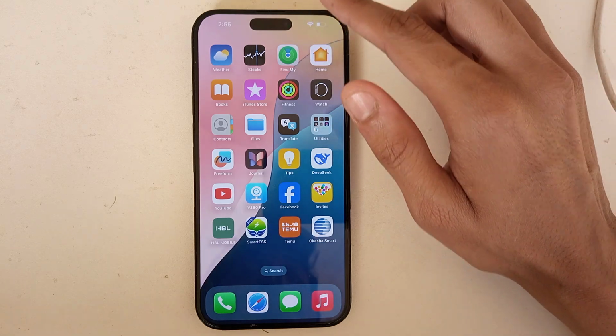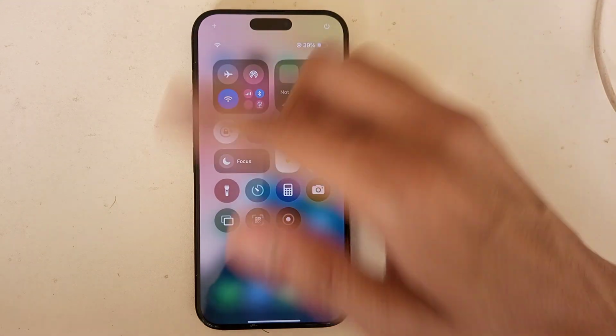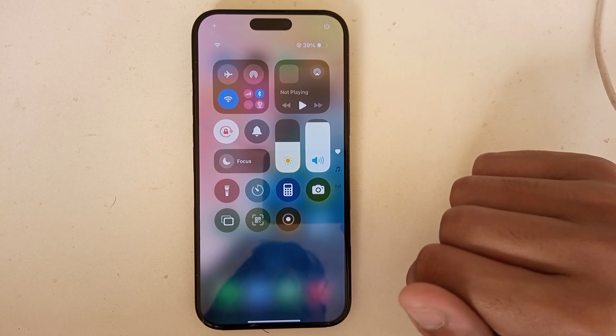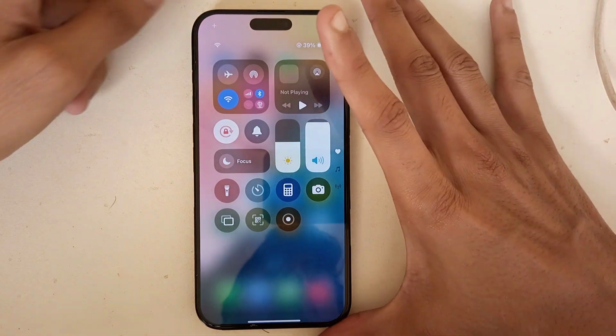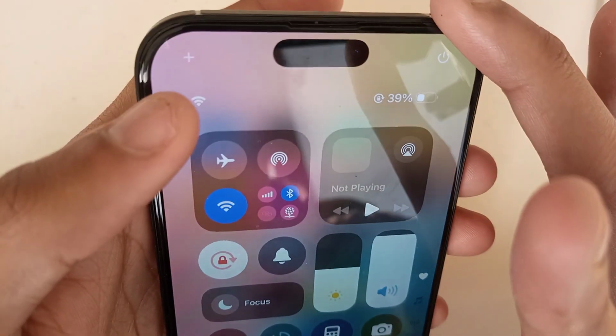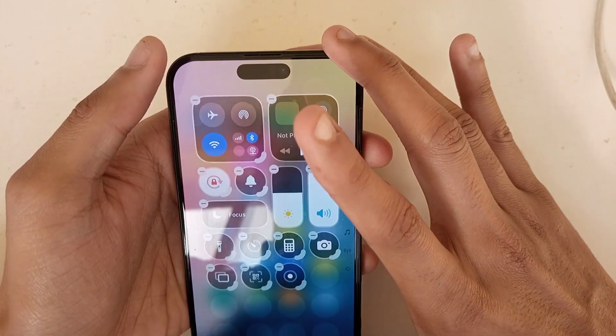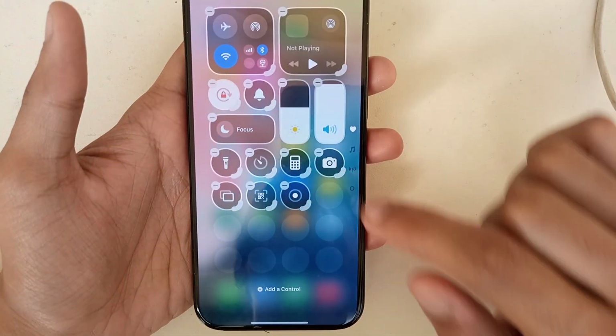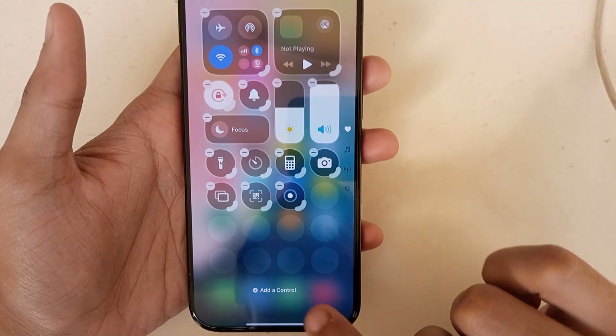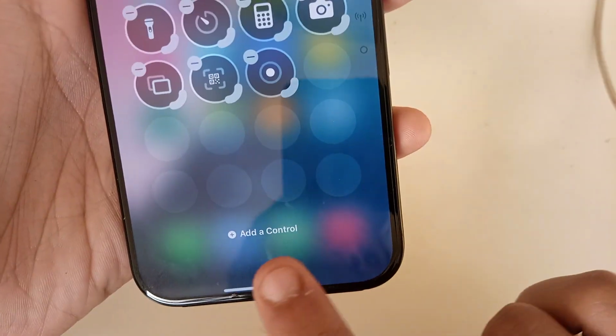What you need to do is swipe down from the right corner of your phone. From here you need to swipe down like this and a screen will come up, and now you see that there is a plus sign here. You need to tap on it, and once you tap on it, it will show you a screen like this, and there's an add a control option here.